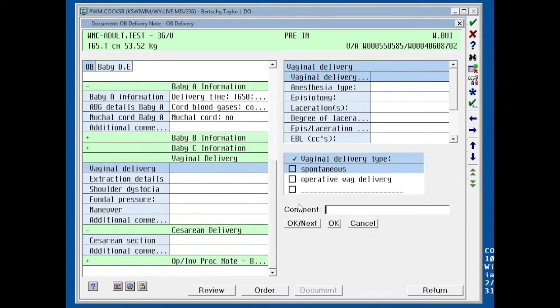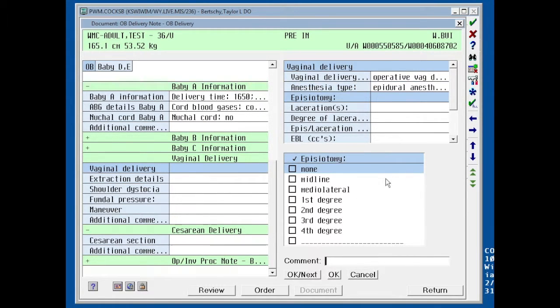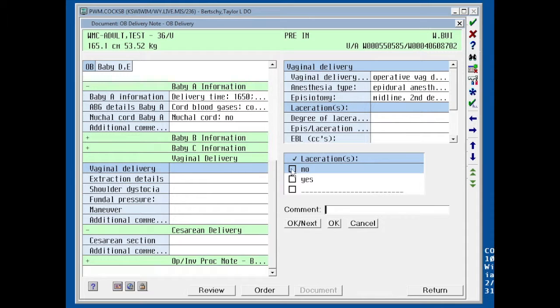So in this case it was a vaginal delivery, so I'm going to go into the vaginal delivery tab here and say that it was an operative vaginal delivery. Anesthesia type, say the patient had an epidural. We did say we gave her a midline episiotomy. That was a 2nd degree. Lacerations, you can say yes, and there's no prompt currently to describe what type of laceration, so we can say that she had a right labial or any other type of laceration.